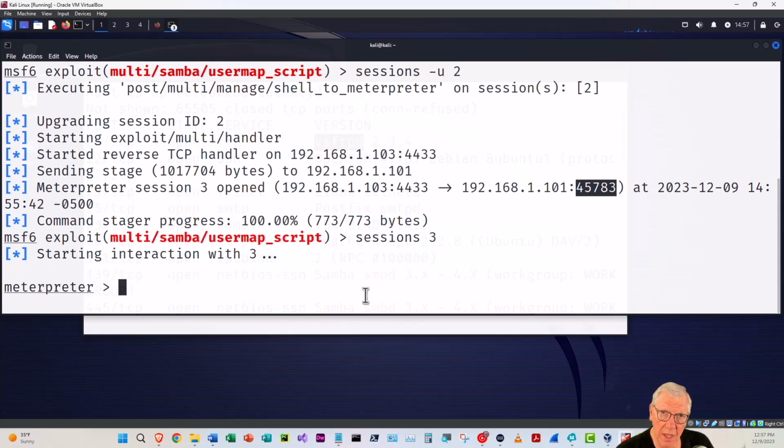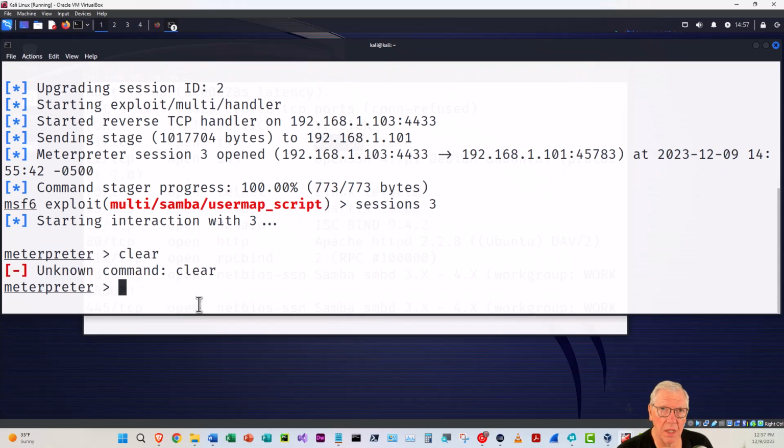Now, do you notice anything different? Well, first of all, you notice that you have a Meterpreter prompt here. If you try to run the Kali Linux clear command, it's not going to work because Meterpreter now has its own set of commands that you need to use, and clear doesn't happen to be one of them. Well, how do you see some of these commands? Let's take a look. You type in help. You can also type in question mark.